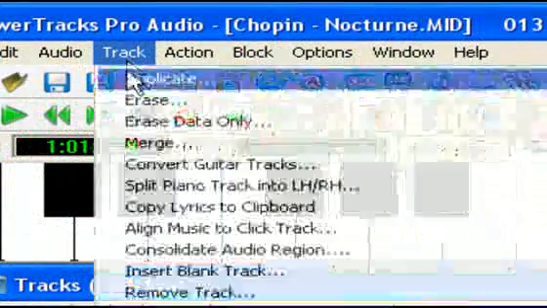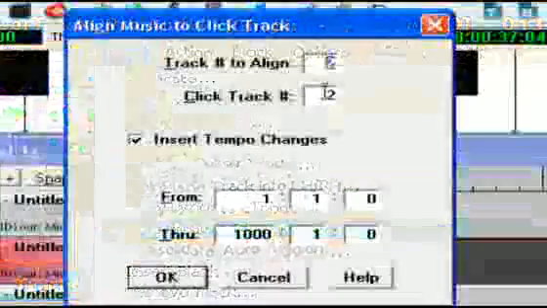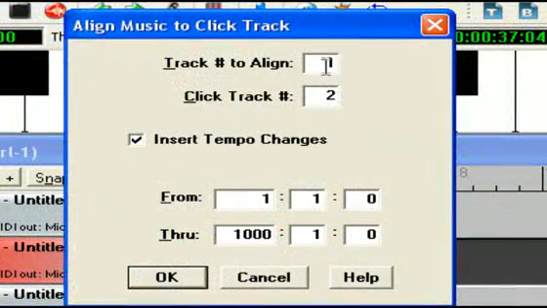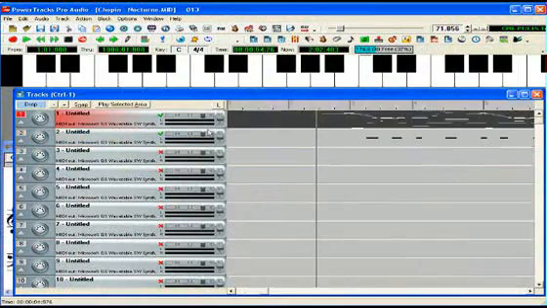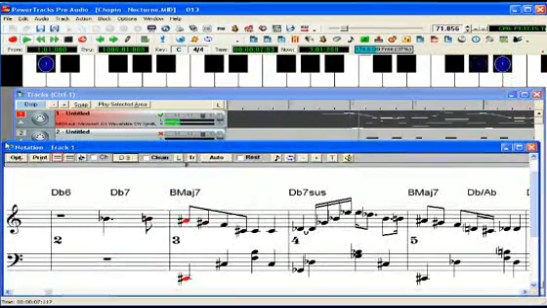Now we select Track, Align Music to Click Track. The track to align is track 1, and the click track is track 2. We want to insert tempo changes, and we want to do the whole song. And we can see that the piece now lines up to the bar lines, and when we play it, it still sounds exactly the same as it did before we aligned to the click track.